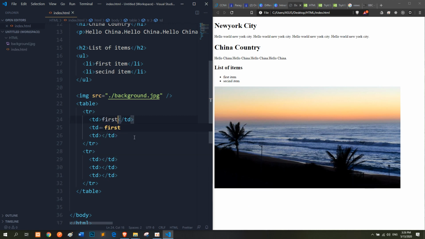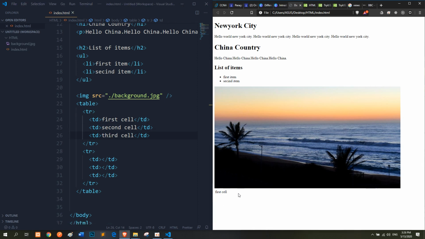So now I say first block, the first cell. Come here, refresh, and then you can see the first cell, and here you go to the second cell, and this is the third cell. Guess what? This is in the first row. It's going to be the first column, second column, third column. It's going to be first, second, and third.